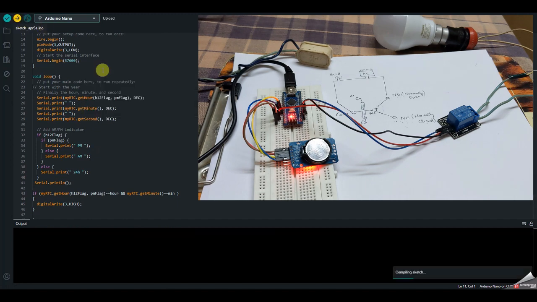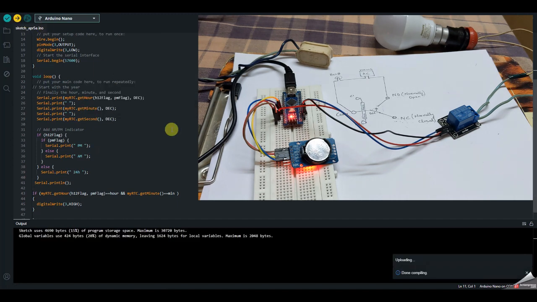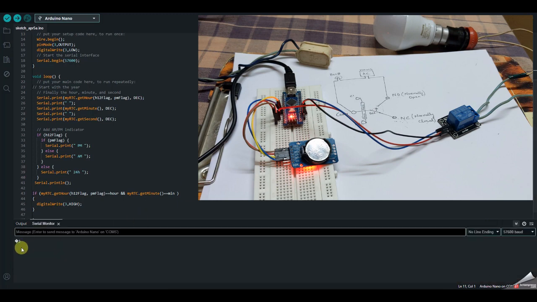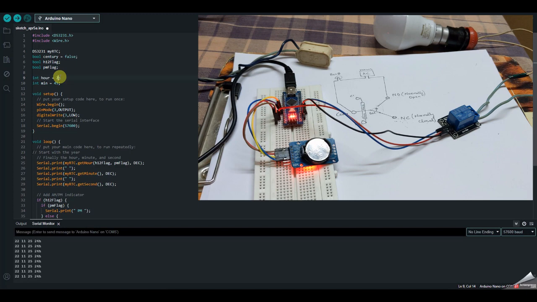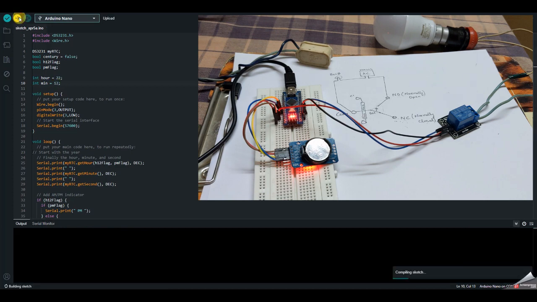We'll just try to upload it and see what the current time is. As of now, go to the serial monitor and we can see the time being displayed. It's around 10:11. So we'll adjust the time here, maybe 10:12, and then we'll try to upload it.